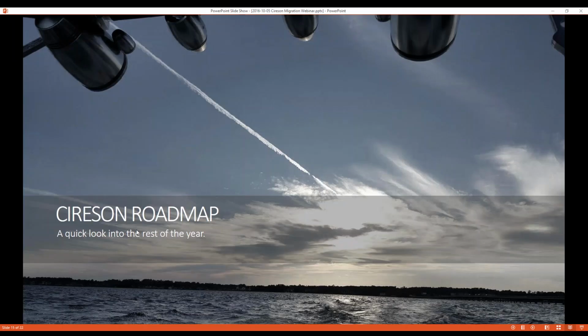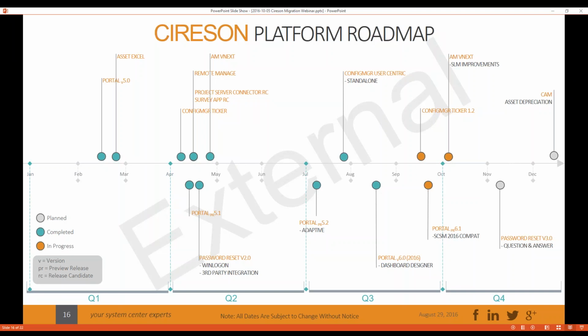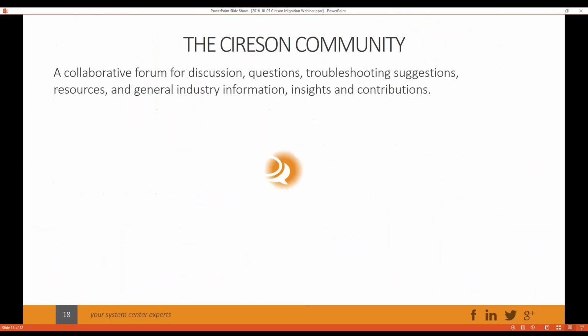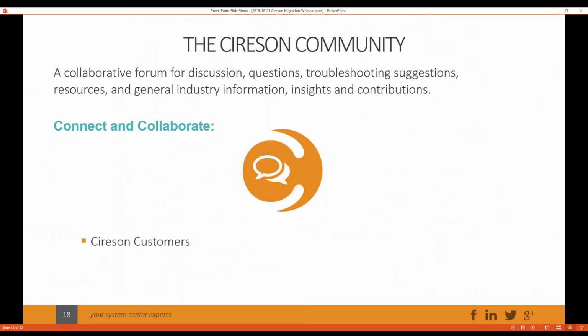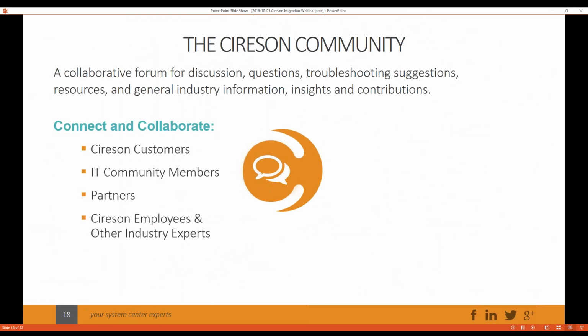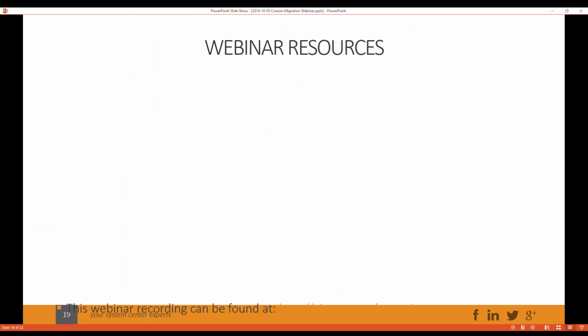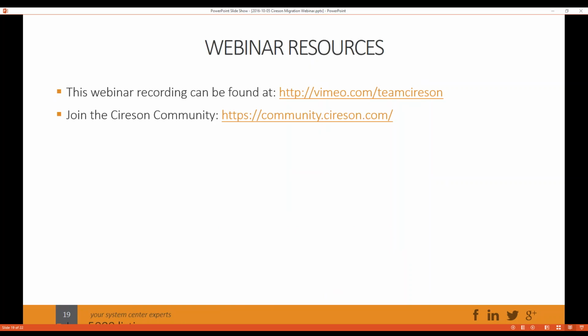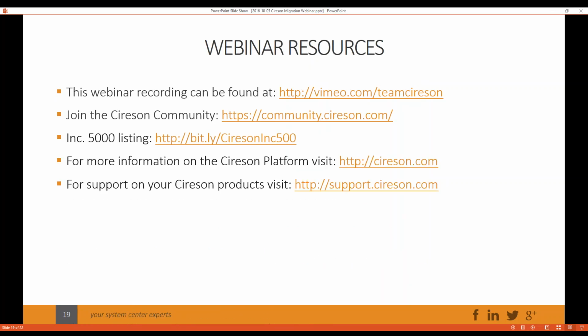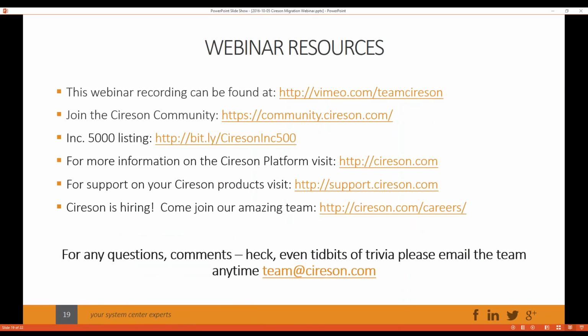So with that in mind, let me go back to this. And I'm going to skip the roadmap, since all it talks about is password reset v3 and asset depreciation. The new roadmap should be coming out soon. Let's talk about the Cireson community real quick. We already talked about most of that. Collaborative forum, hop on in there. Helps you link up with us. I want to get to questions and answers here. And we'll go back to resources. This is just so that they're available to you guys.